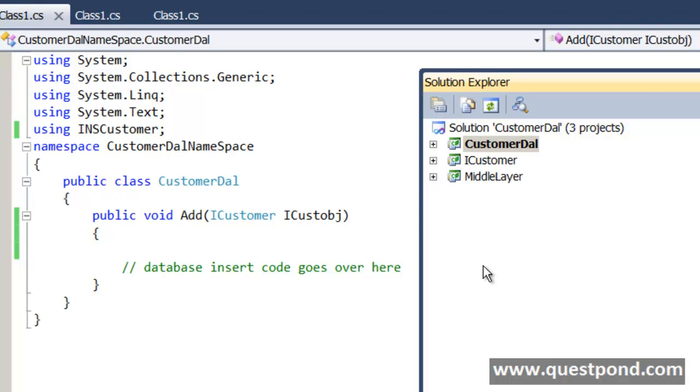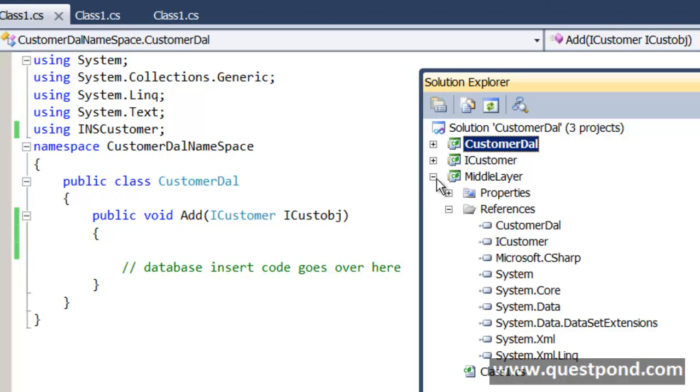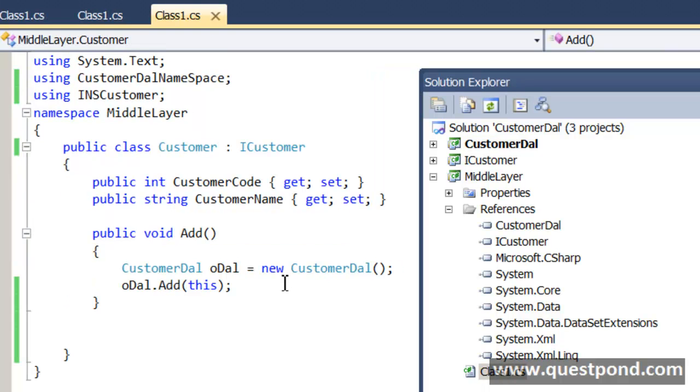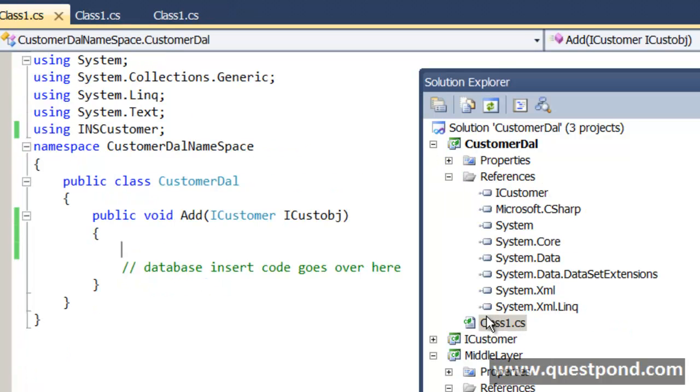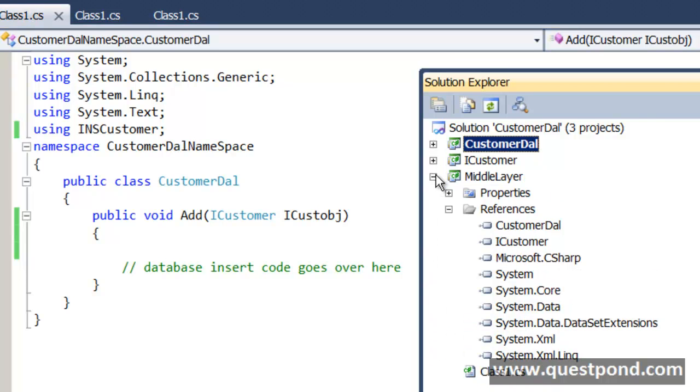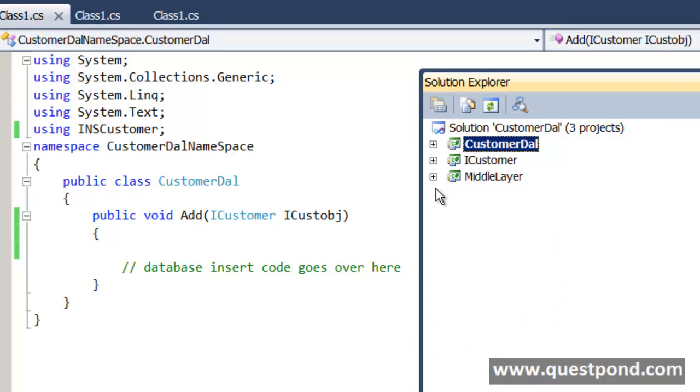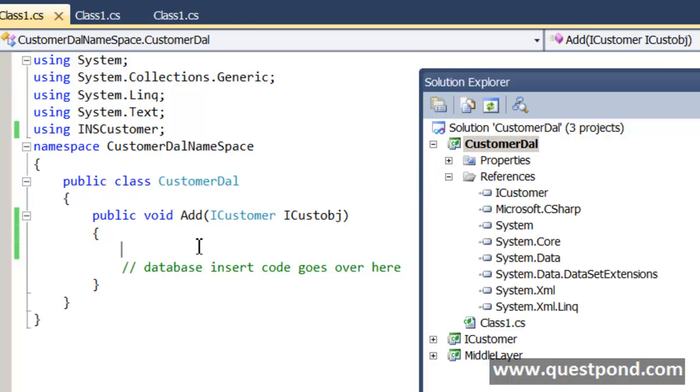Now the other way of removing circular dependency is by using events. The other way would have been that if your middle tier can emit events, and your customer data access layer can subscribe to those events, then again you can remove circular dependency. But I've always found that going via a common interface is a much more structured way as compared to events, because when we emit events, it is not strongly typed. For example, here you can see that I'm getting a strongly typed customer object.